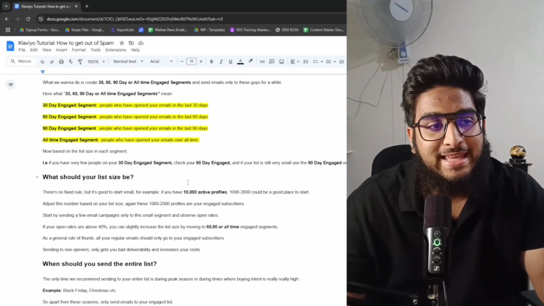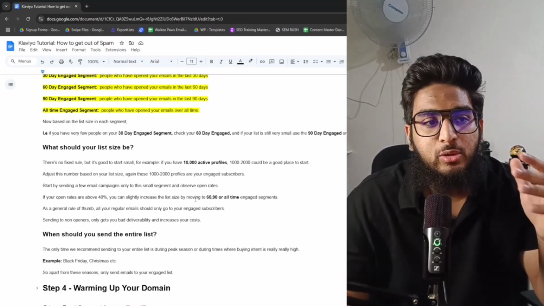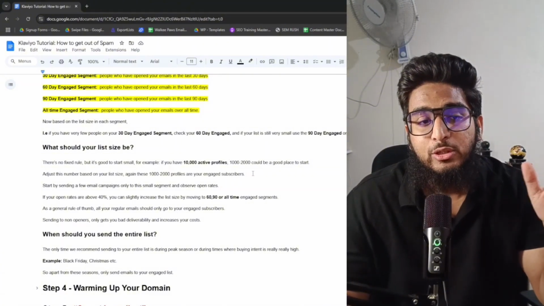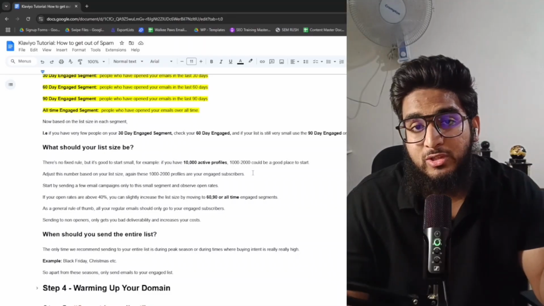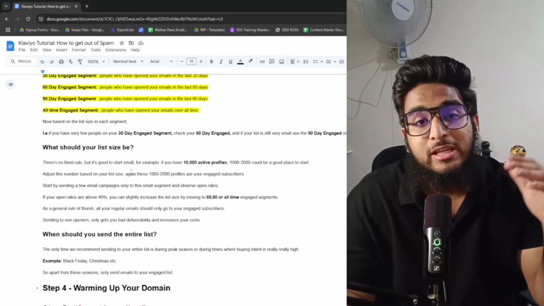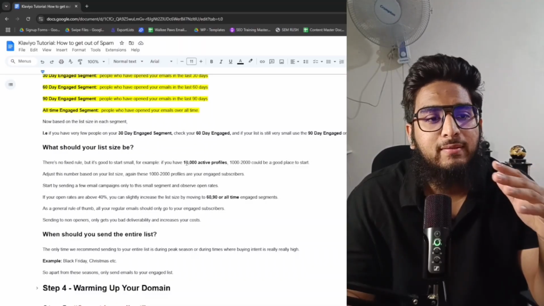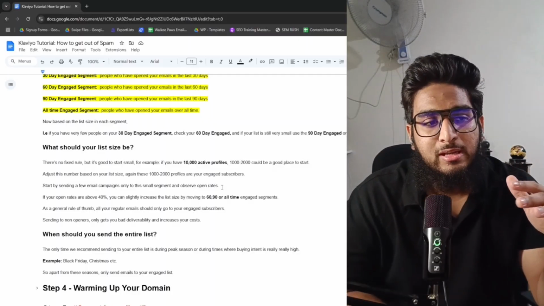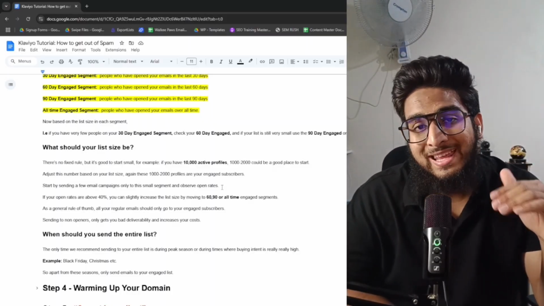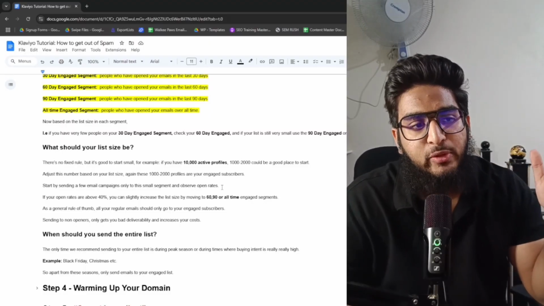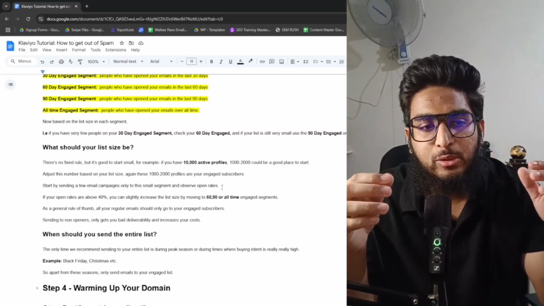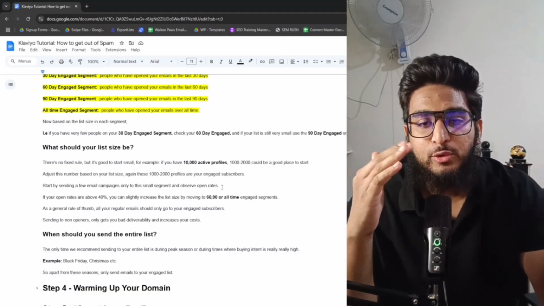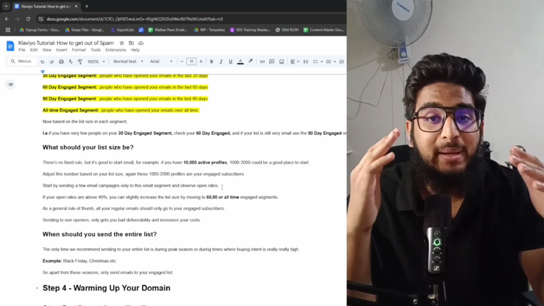So what should your list size be? There's no fixed rule, but it's good to start small. For example, if you have 10,000 active profiles, you could start with a 1,000 or 2,000 size list. And you can adjust this number based on your list size. So if you have 100,000 active profiles, you could start with 5,000 or 4,000. It's best to start small and observe your open rates before ramping them up. So if your open rates are above 40% with a smaller engaged segment, you can slightly increase the list size and move to 60, 90 or all-time engaged segments based on your list size.